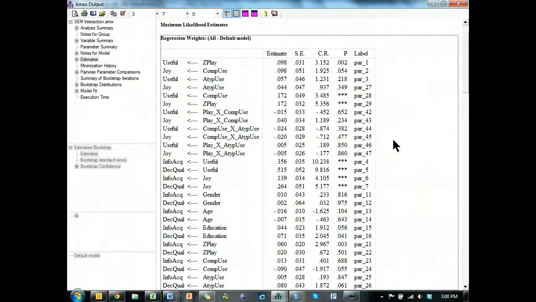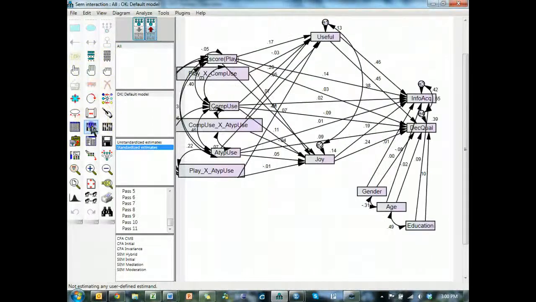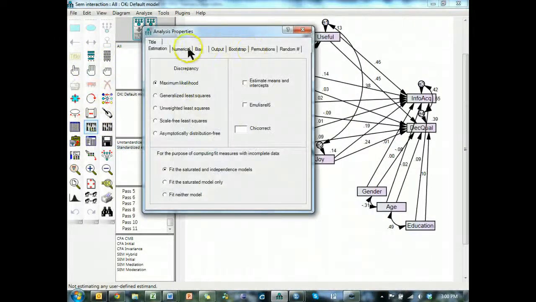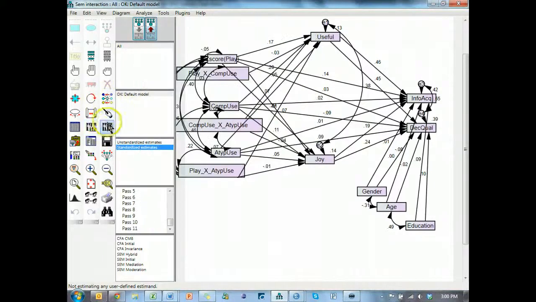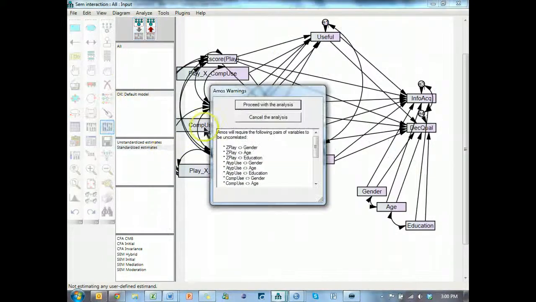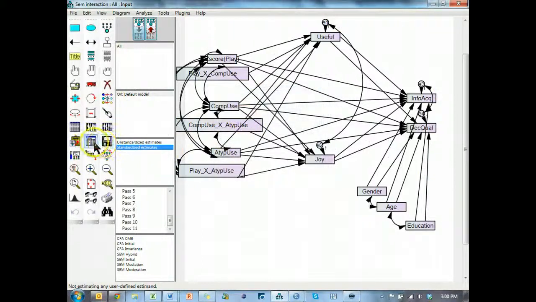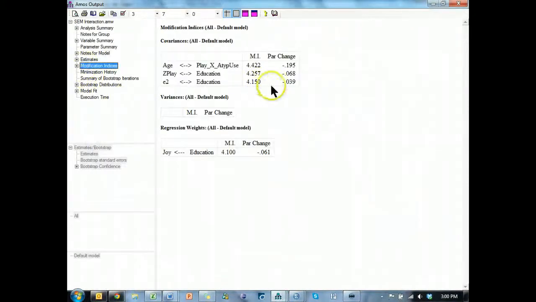So what do you do with that? Well, you say none of our interactions were significant. Boom, done. What we could do, though, is go look at modification indices. Let me close this, rerun it with modification indices, and find out if there's some path that would have been significant had we included it. Save, run, proceed. Modification indices. Here we go.